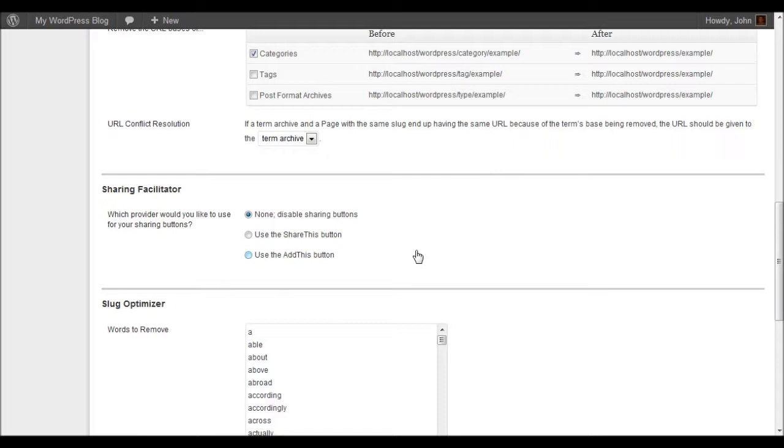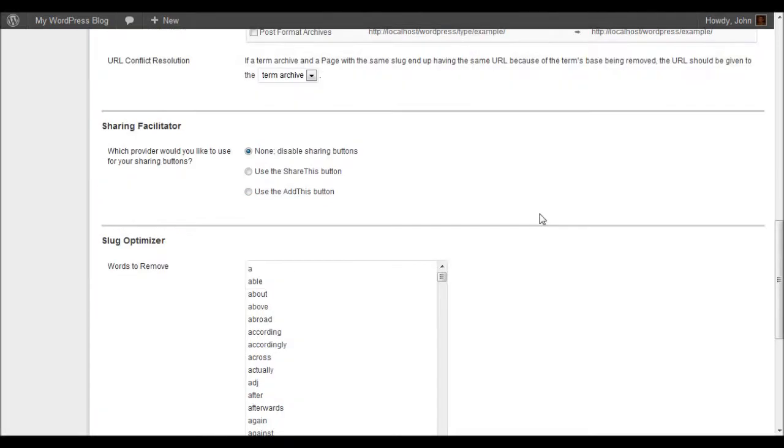The sharing facilitator lets you add sharing buttons to the bottom of your post. It gives you two options, Share This and Add This buttons. So you can enable one and see how you like it, and if you don't like it, you can try the other one. It helps you by giving your visitors an easy way to share your posts and build links to them ultimately.